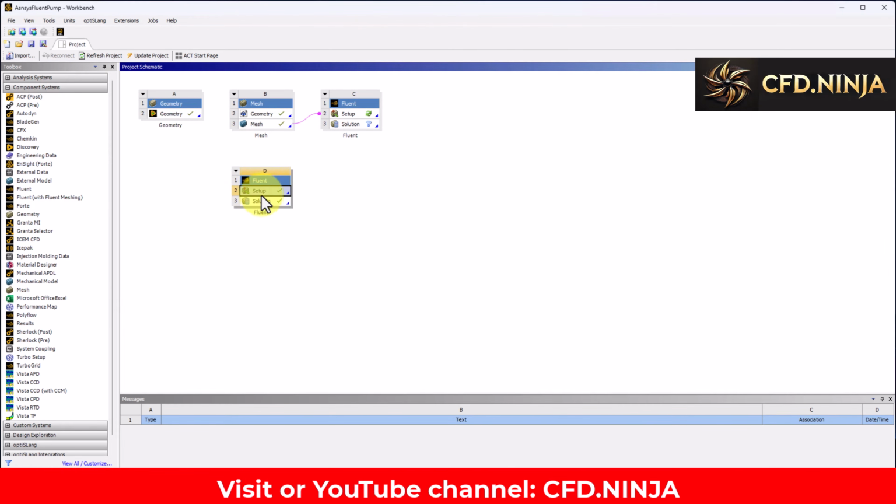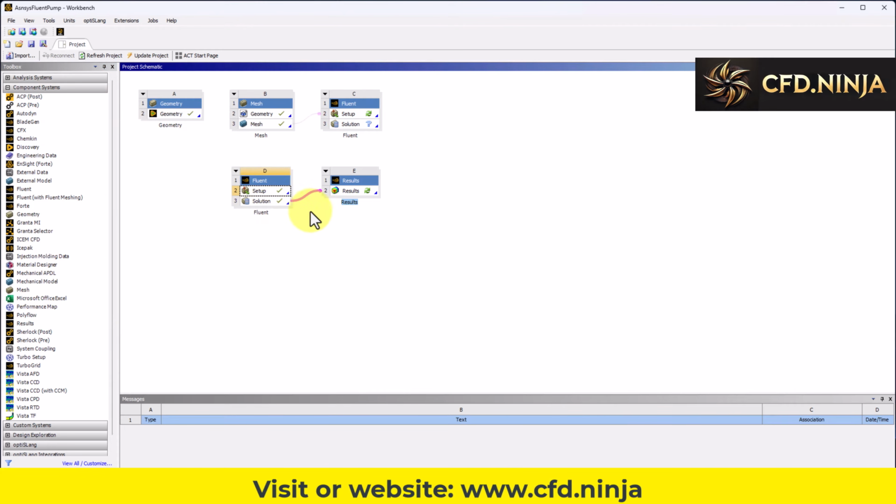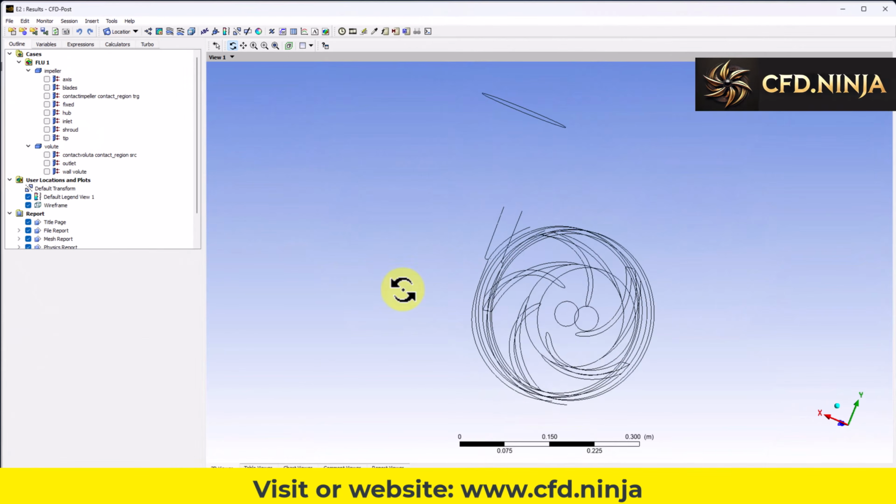To be able to visualize the results I will go here to Results. There it is, option here, and I will place it on Solution. Ready. You can also visualize the results directly in Ansys Fluent. However, working on them in CFD-Post is much simpler. Very well, here we have it.